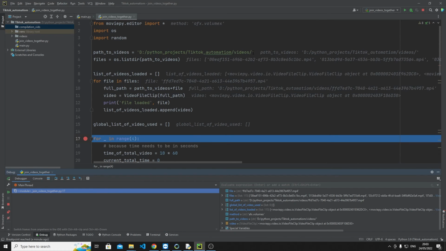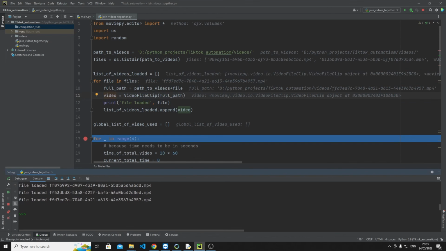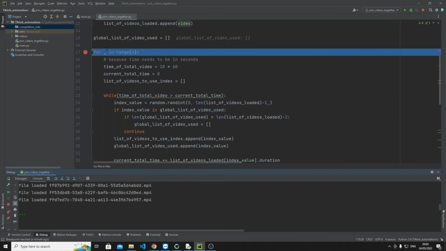Okay, talking about the code. So we've got this path here that points to all the video clips. We've got this thing here that specifies all the files in the path. We then go through this loop that loads the video files into our memory as video objects here, and you can see we've got a print statement that shows them being loaded up. Then we go through this for loop. And this is the main section here where we'll be going through and making 4 individual videos.